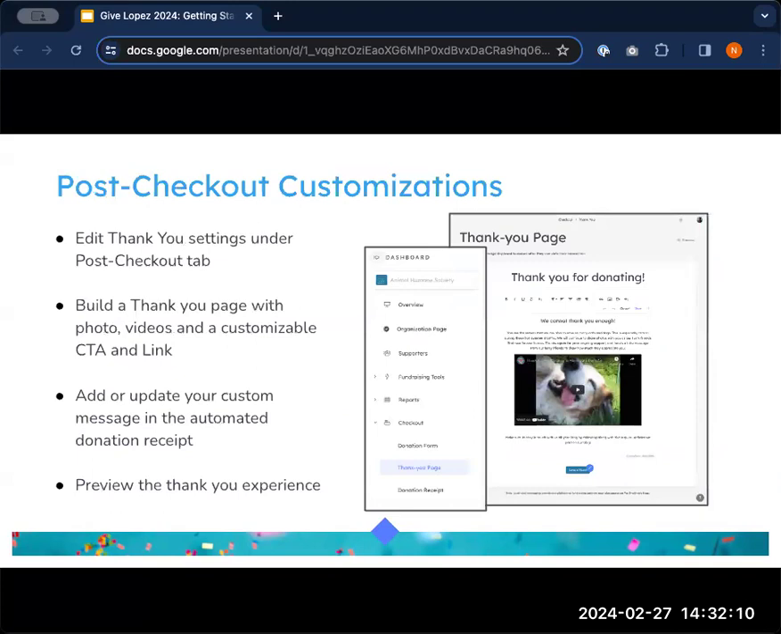You also have the ability to customize the thank you screen and receipt that donors will receive after making a successful donation to your nonprofit. The thank you screen is the first page your donor will see after making their gift. We recommend that you include a brief message thanking them for their support. If desired, you can also include an image or video that can be included on this screen.